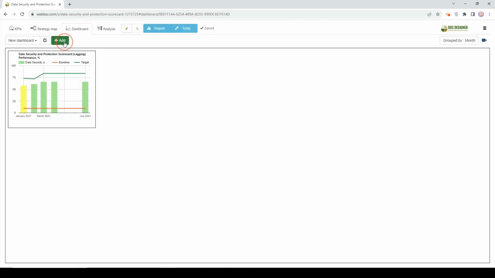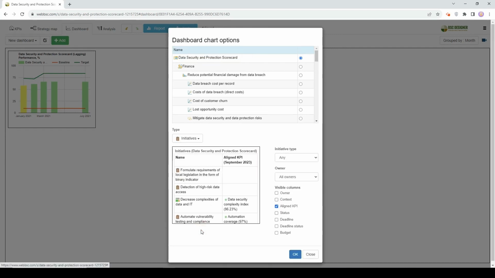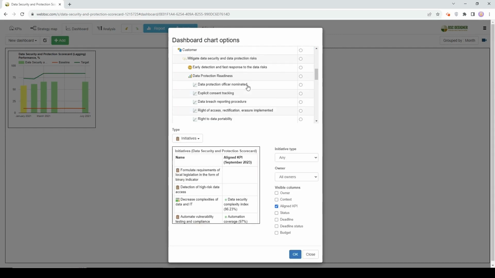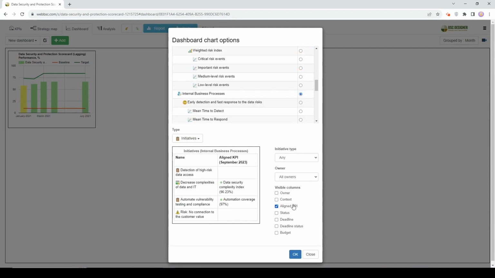Let's practice a little bit more and add another diagram. I'm clicking Add and selecting the initiative as the type of the diagram. I'm pointing it to the internal business processes perspective, and in the list of the initiatives, I want to see their progress as measured by the aligned KPI and their current status.